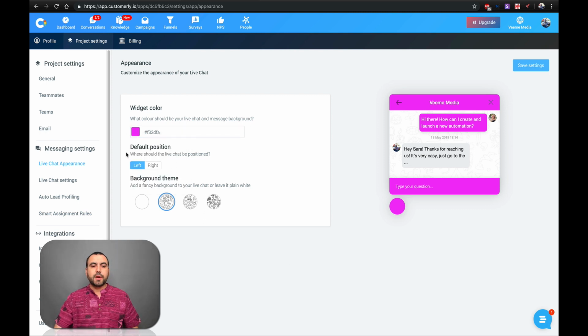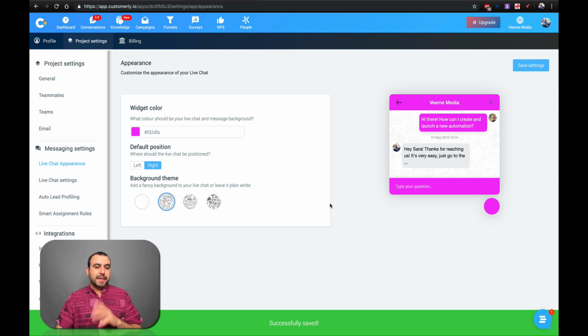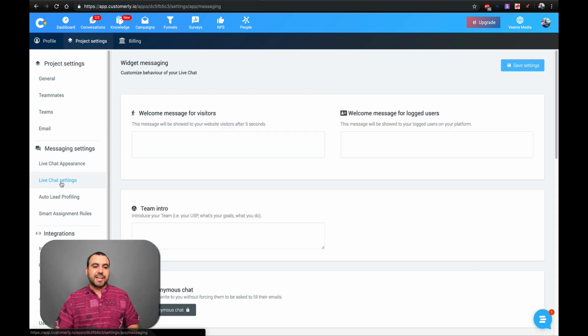Super easy and straightforward. Default position. Do you want the icon to be on the left or on the right? Let's put it on the right. Next thing we want is the background theme. Do we want to have a background or just plain white? Just depends on you. I like to have something of a background right there. It's super easy and straightforward stuff. Let's save it. Once that is saved, I recommend you head on over to live chat settings.